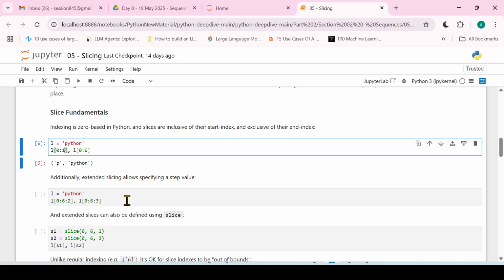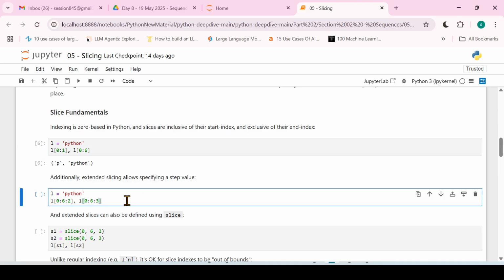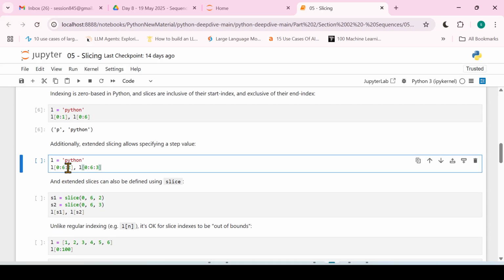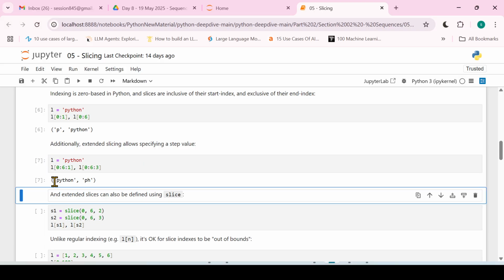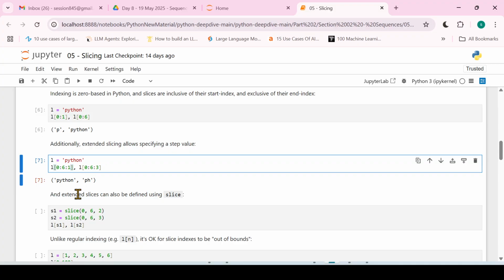We can also extend the slicing using the step value. Like over here we are passing the step value of 2, here we are passing the step value of 3. By default the step value is 1. When we run this with step value of 1, can you see this? We are getting all of Python, but when we pass 2 instead of 1, now every next value will be skipped.